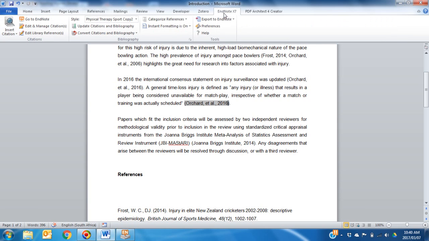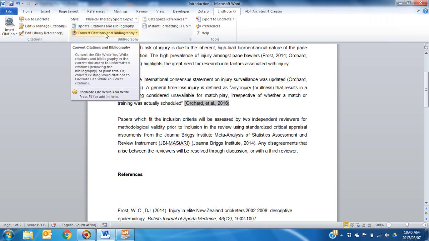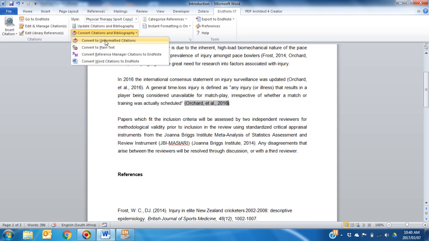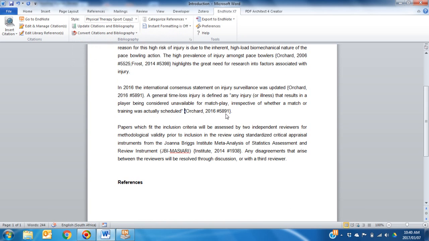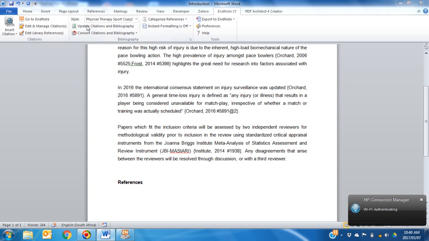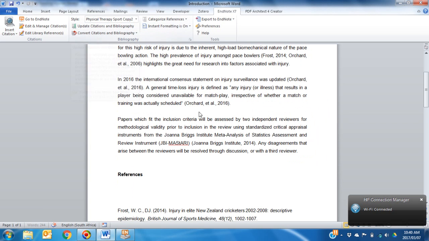In your EndNote tab, click on Convert Citations and Bibliography, Convert to Unformatted Citations. Here you will see the unformatted citation. Insert the @ and the page number on which this quote appears in the article. And update citations and bibliography. You will see that the page number still doesn't appear in this citation.